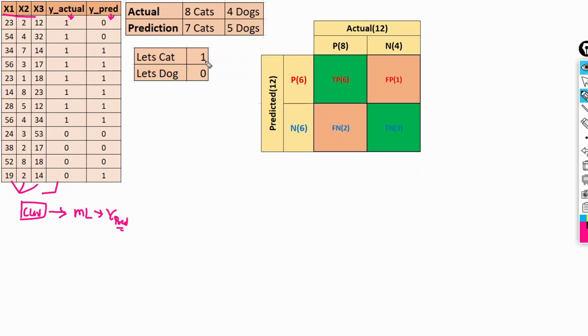Let's say cat is equal to 1 and dog is equal to 0. It means cat is denoted by 1 and dog is denoted by 0. If you see here, for the actual value of 1, it means cat, we have 8, and for the actual value of 0, dog, we have only 4. But in the prediction, we have a total of 7 cats, 1, 2, 3, 4, 5, 6, 7, and 5 dogs. By using these two variables, the actual value and the prediction, we create a confusion matrix.